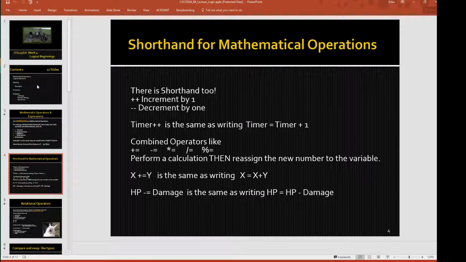We have combined operators, plus equals, minus equals, multiply, divide, and modulus. So this performs a calculation and then reassigns the number to the variable. So doing x plus equals y is the same as writing x equals x plus y. Now put it into game terms, it's a little easier to digest. So if we have a variable for hit points minus equals fire damage, that is the same as saying the hit point variable equals the hit point variable with fire damage subtracted.